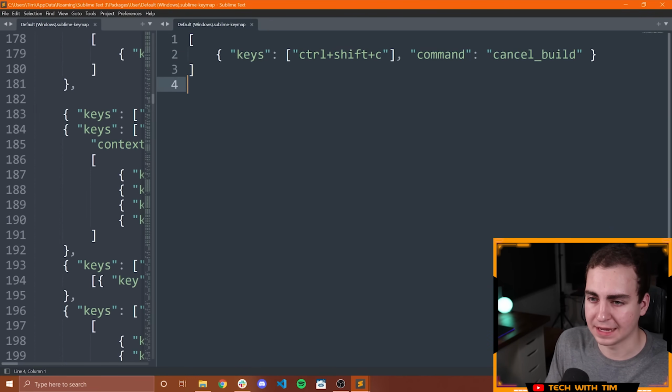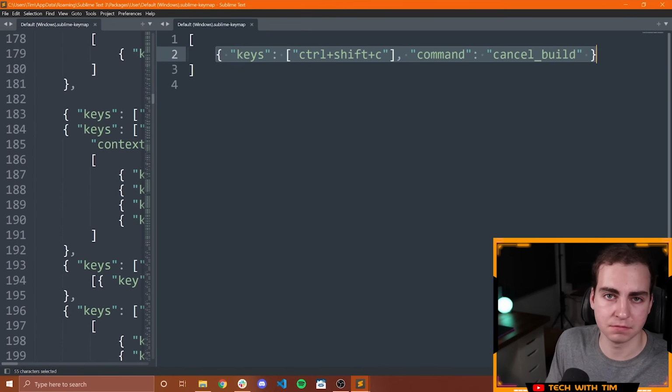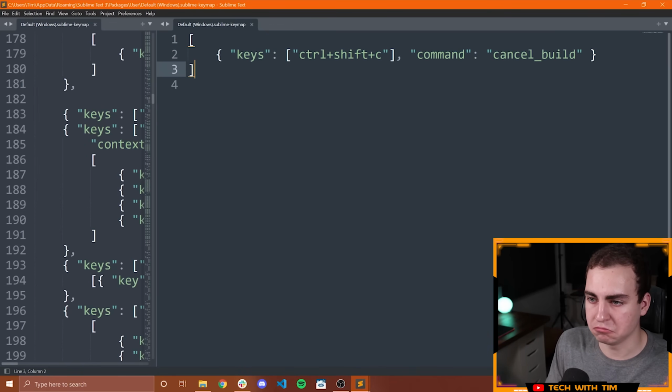So what you can do is add this in to your custom key map, okay? And then you can just make this whatever you want. So I've made this Control Shift C, but just keep this exact same format. So you want your open curly brace, keys, colon, and then whatever the key is. Then you're going to have command and then cancel build, and this will cancel build. So in this case, it's Control Shift C for me.